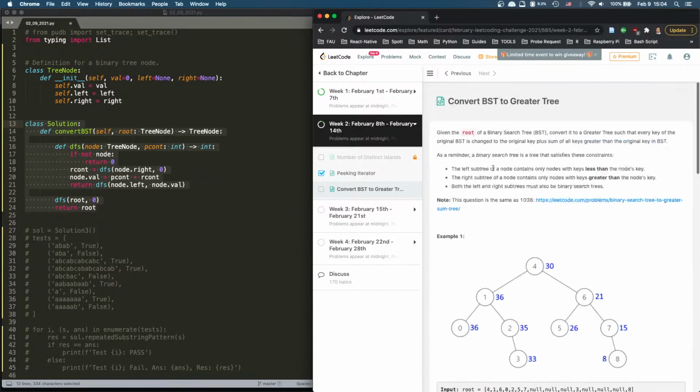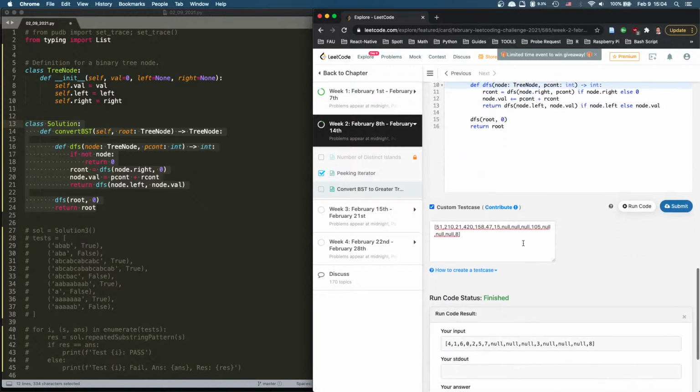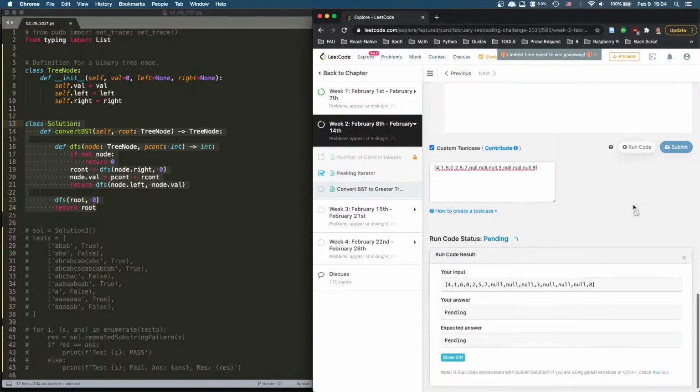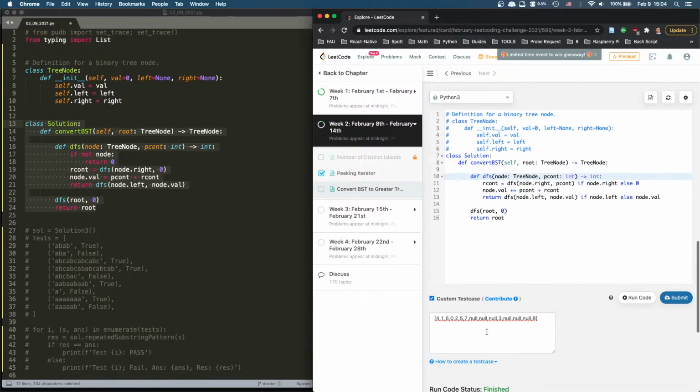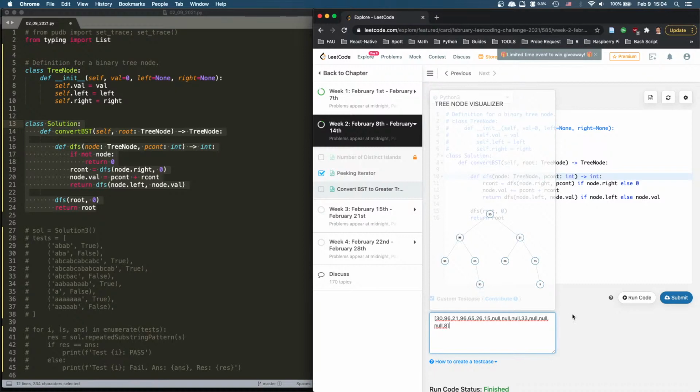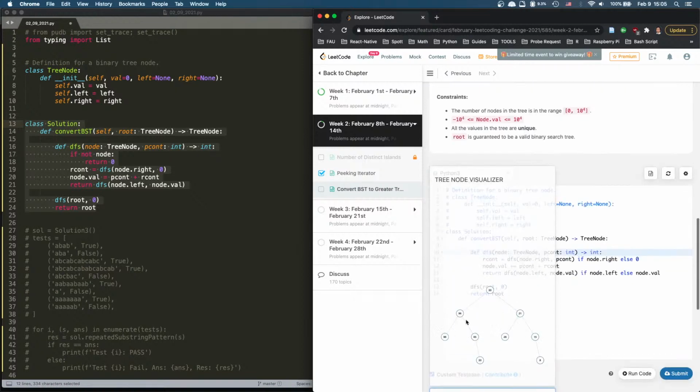Let's check it out one more time. Run. It's still not 100%. Let's see what went wrong this time. All right, we got correct on the right side, and we have trouble here. We got 33, which means 30 is passed down.